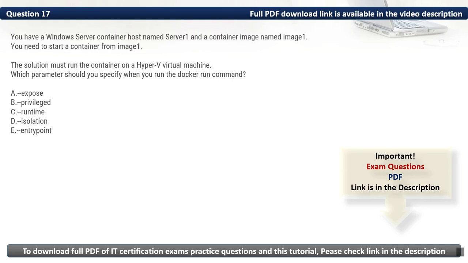Question 17. You have a Windows Server container host named Server1 and a container image named Image1. You need to start a container from Image1. The solution must run the container on a Hyper-V virtual machine. Which parameter should you specify when you run the docker run command?